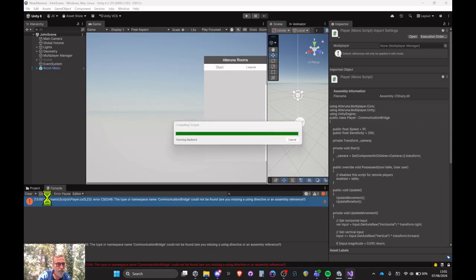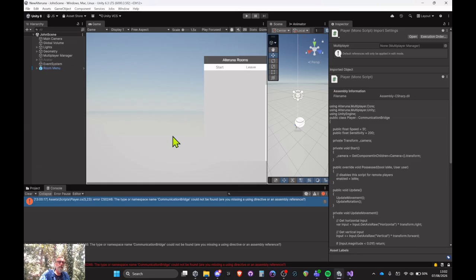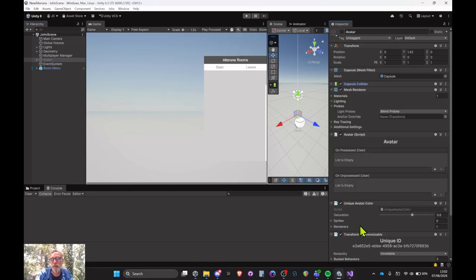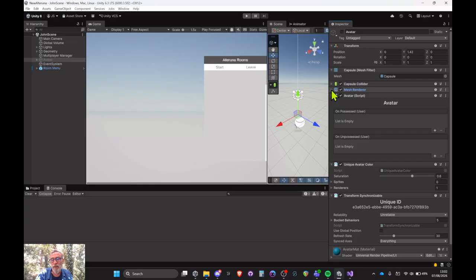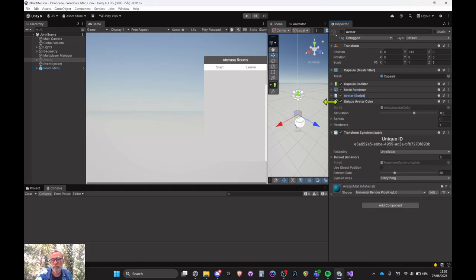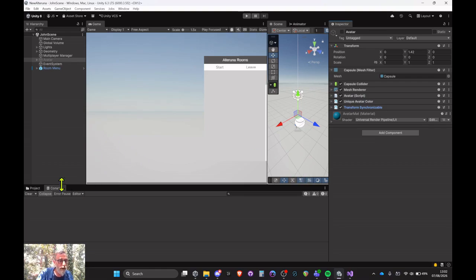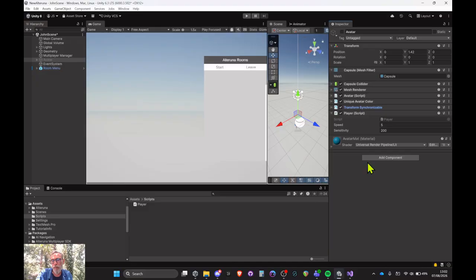So now back here, you'll compile it, and that error message will go away. You may or may not get it. They may have updated the script since I downloaded it. And so let's get this going. And I believe all I need to do is put that script on my avatar. So let's just close these down and grab that player script and drop it here. Cha-ching. And let's see what happens.